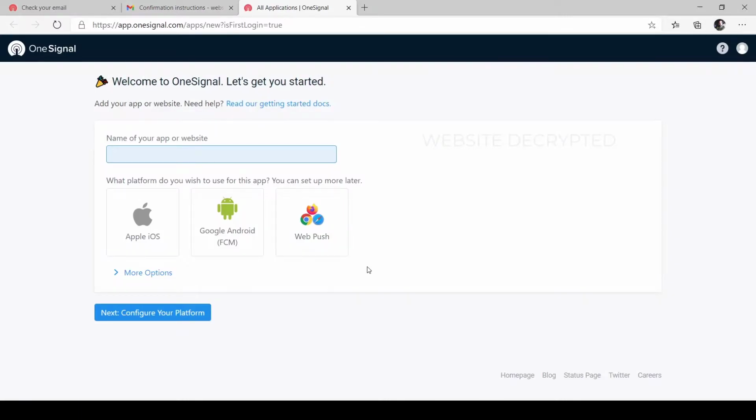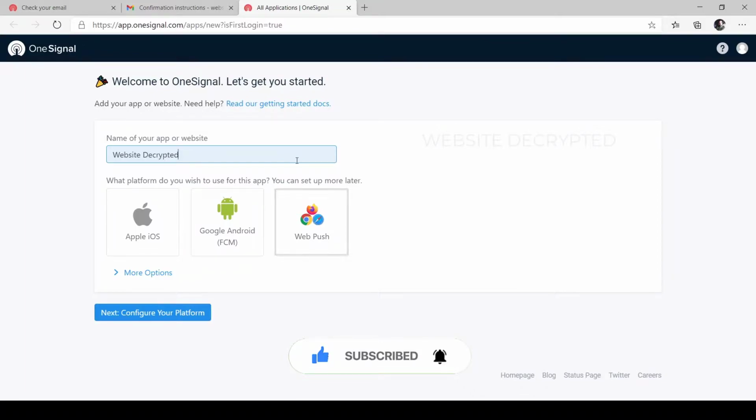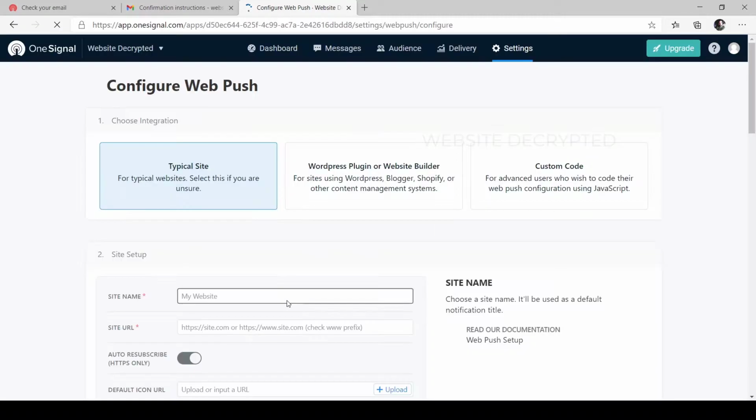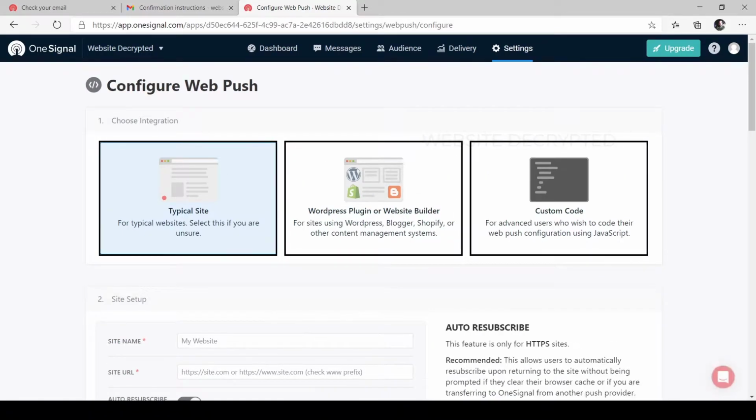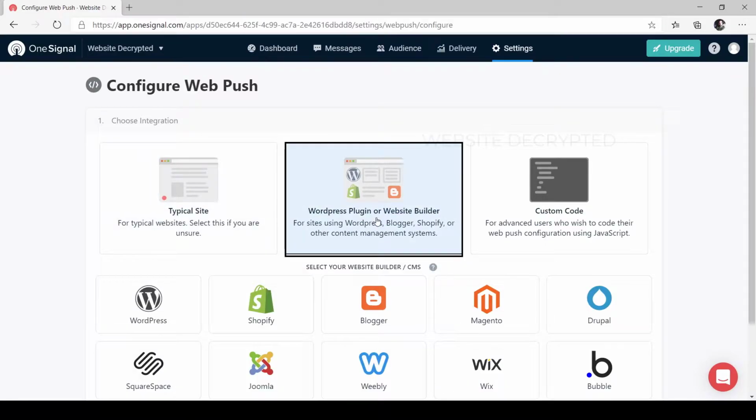You will be taken to this configuration page. We can also use OneSignal to send notifications to iOS, Android and many others. But for now, we are going to choose Web Push, that is for web browsers. Three methods can be used to configure it. Since we are using WordPress, choose this and select WordPress.